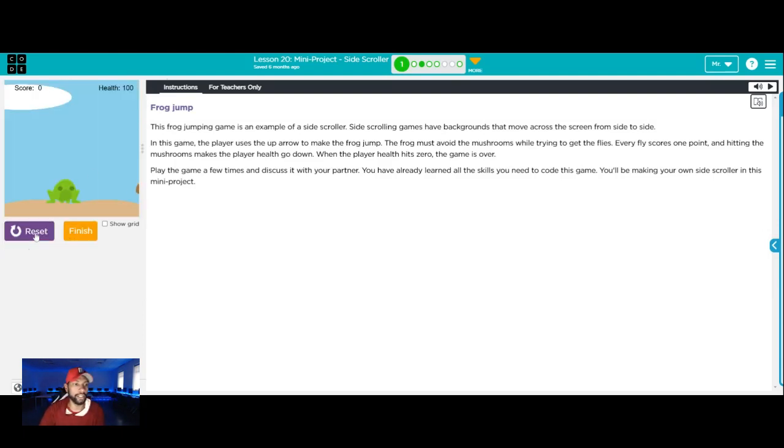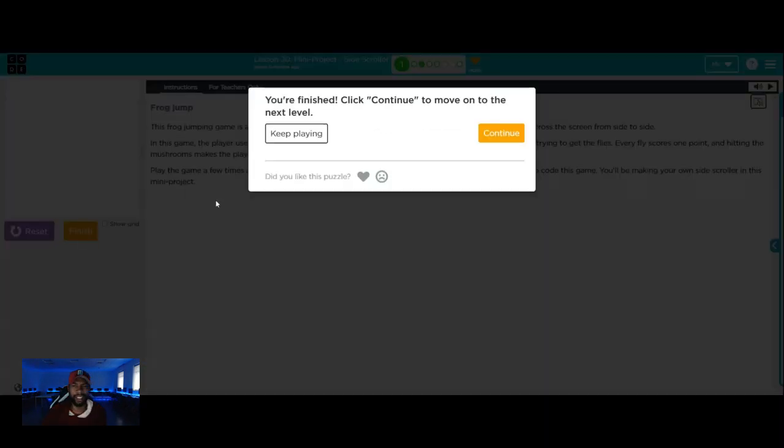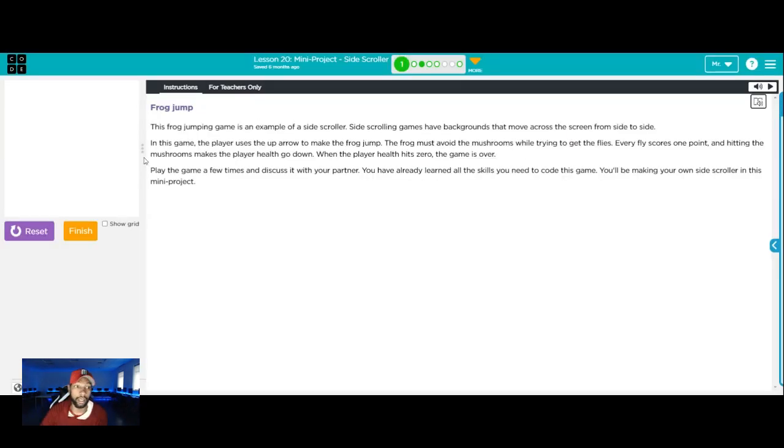All right, so this is what we're doing. Every time you press up, it's going to jump. If it hits the, I don't know how I'm supposed to get all the way up here though, then obviously the score goes up. If it hits this, then obviously it dies. I don't know what's up. Maybe mushrooms. Maybe. Let's see how this works.